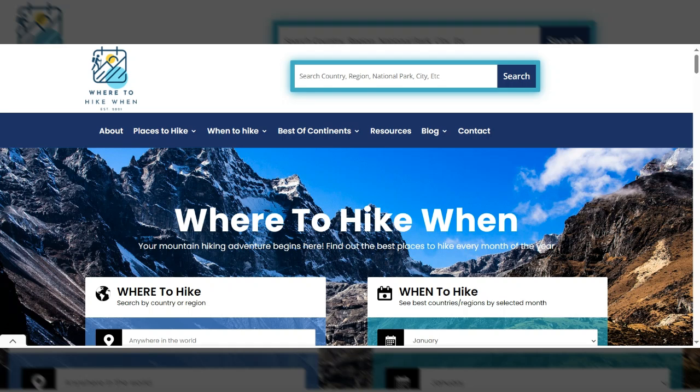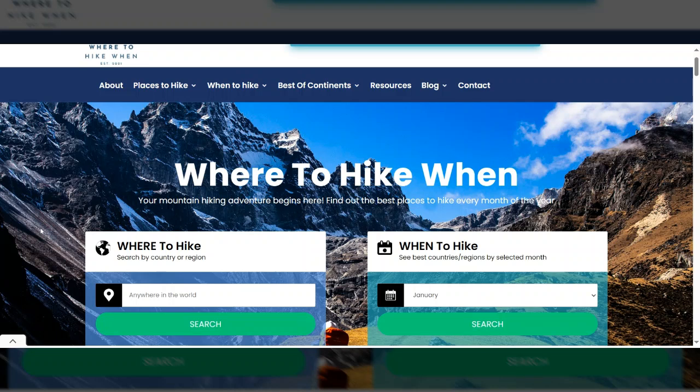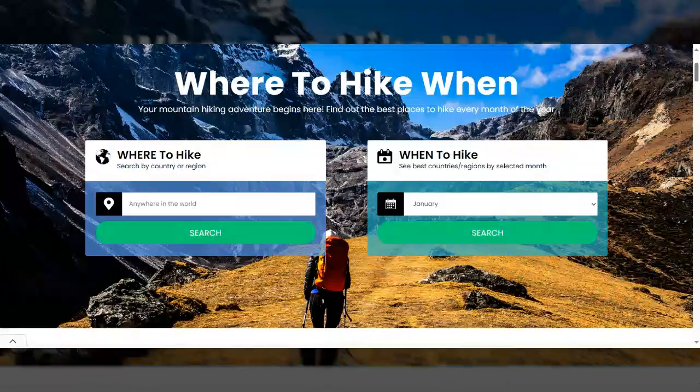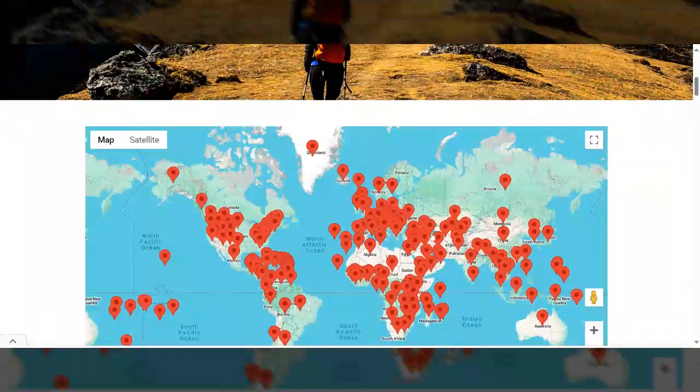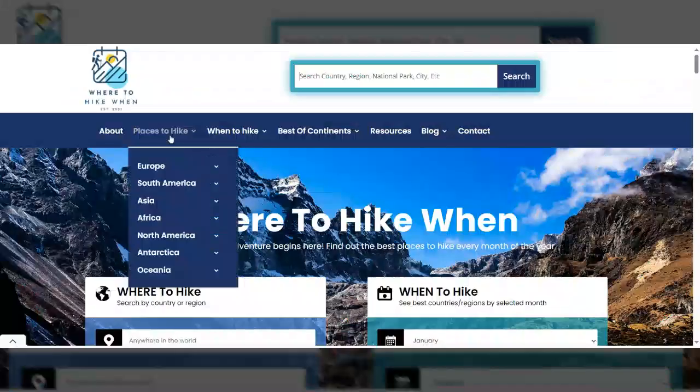You go to wheretohikewhen.com and you land on this homepage. And basically, you can search by where you want to hike, so any country or region, or when you want to hike, any month of the year. So let's say we're going to choose a place we want to hike. We can either put it into the search bar here, the search bar up here. We can go down to the map here, or we can use the menu up here.